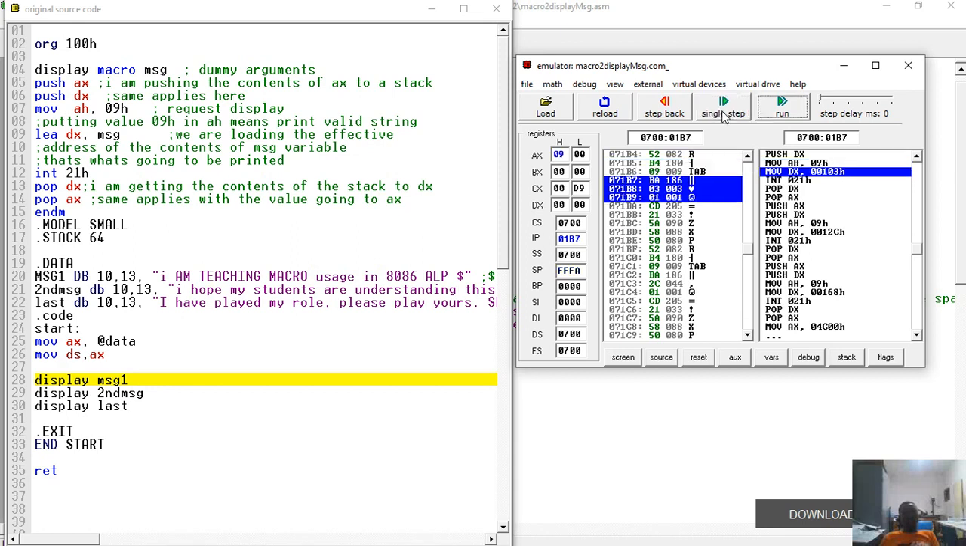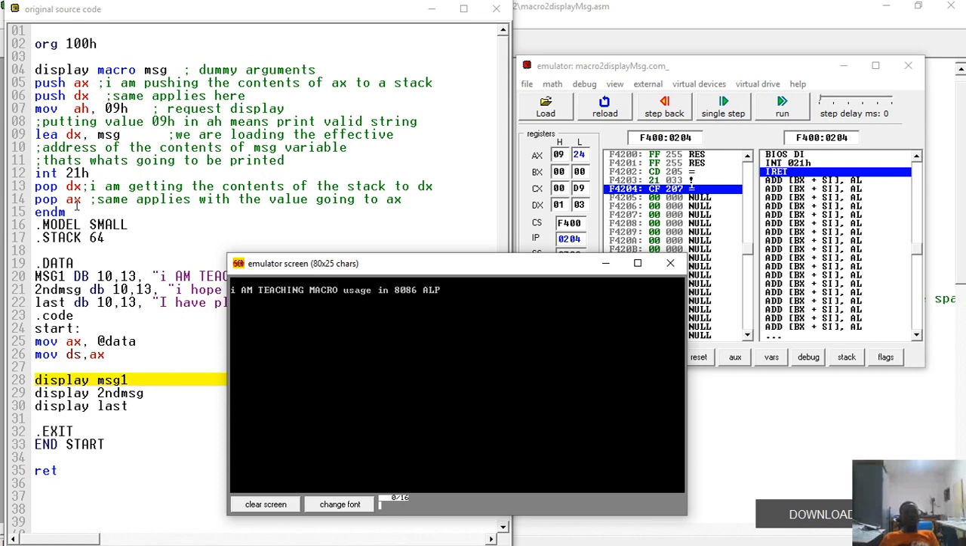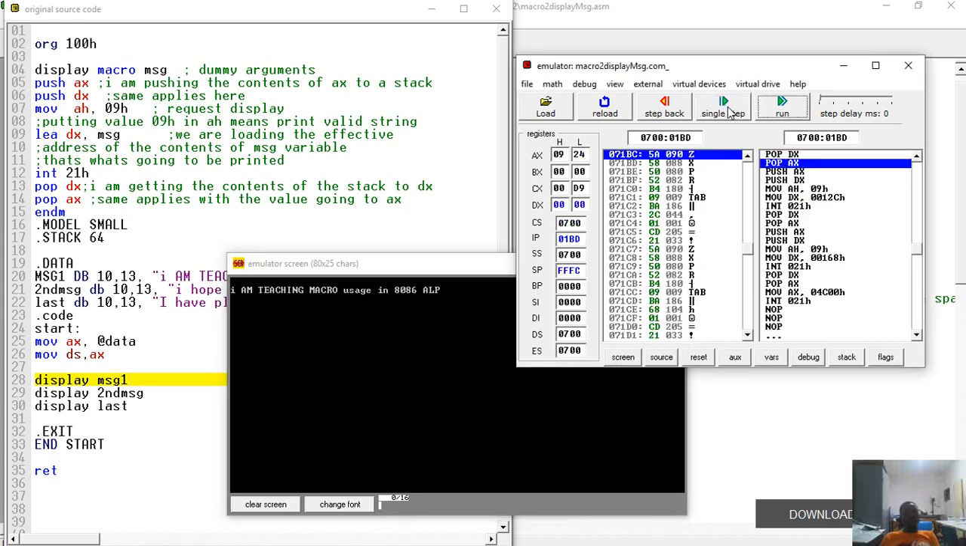So let's check. It runs. All these instructions have been run. Now we've displayed: I am teaching macro usage in ALP. Right, let's run the next instruction, next.